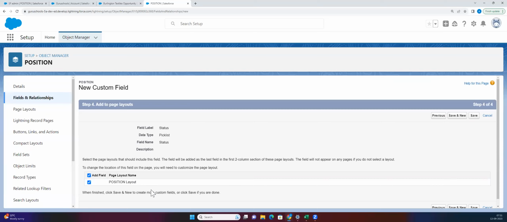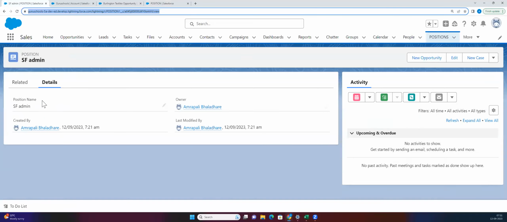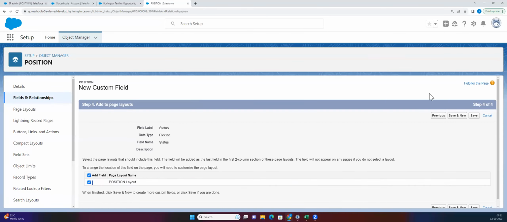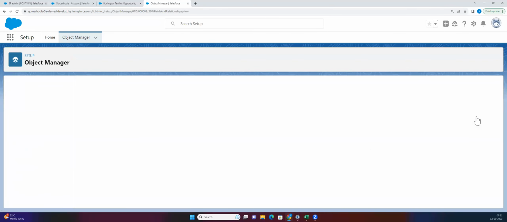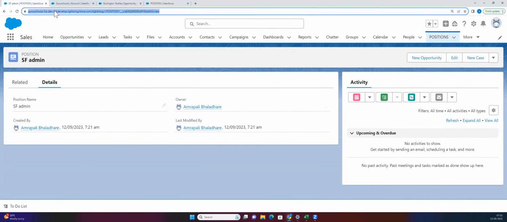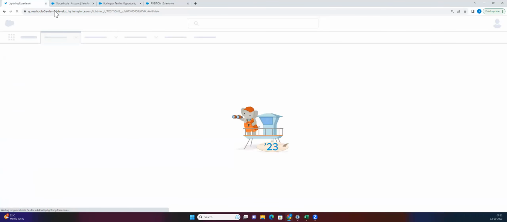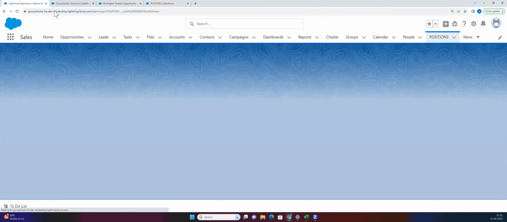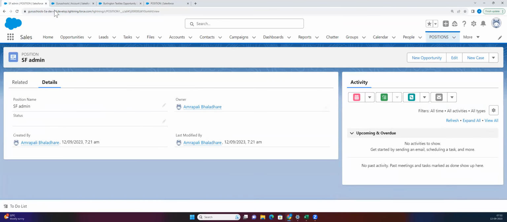And this is the position layout. This is the last page, okay? I will add it into the layout, so it will show up here below position name. Save. Now the status field is created. Refresh this, and you see the status field is showing now.